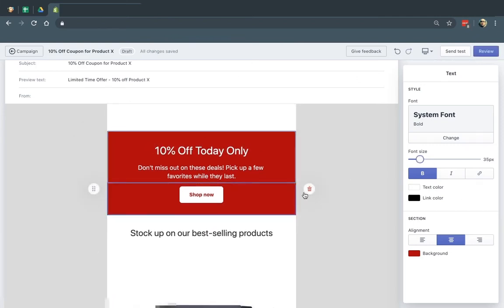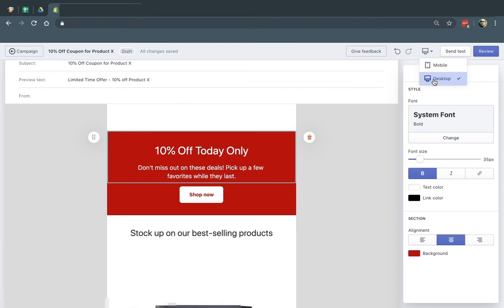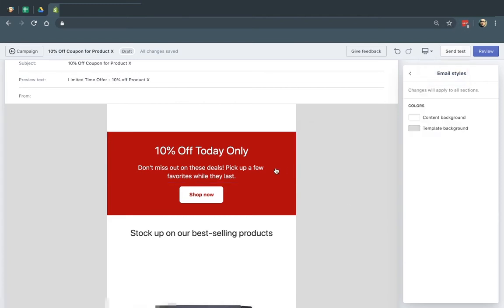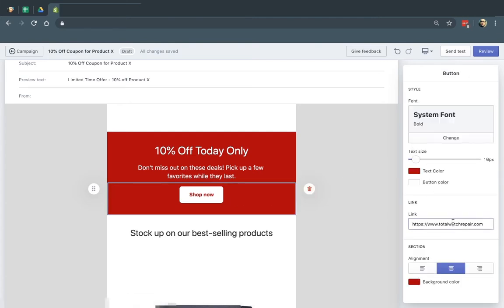When you're creating all of these things, you always want to test it, right? So I'm going to show you how to test it. First of all, you're going to change it to mobile and desktop, just to see that nothing broke or things don't look weird. And later we're going to send a test email also. So now let's say I have the section, I can click here, I can change the color and I can change the link.